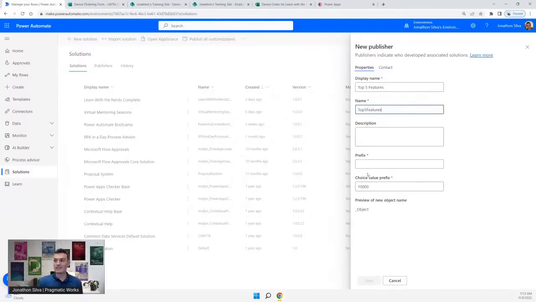And the one thing I like to do about our publishers here is the prefix, making sure we have a really identifiable prefix to work with. So every time we produce a new item, a new component within the solution, it's going to have this prefix associated with it. So we know where all of our projects are lining up. So this one we'll call maybe top 5 Power Automate, right? Something like that. And you'll notice that here we get a preview of the object name that we build inside of the solution. So that prefix will automatically be attached to everything inside of it.